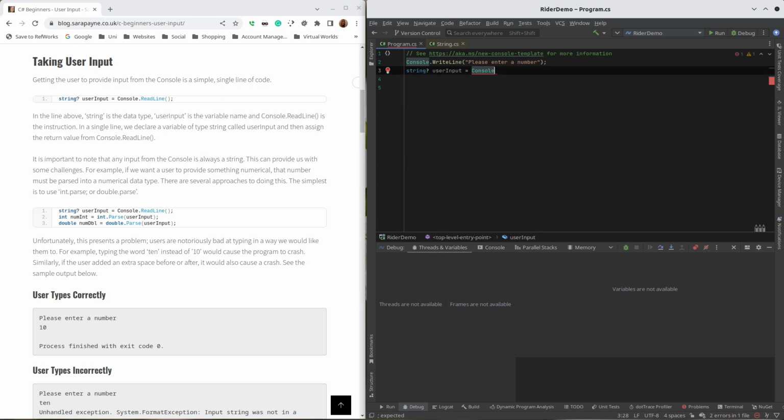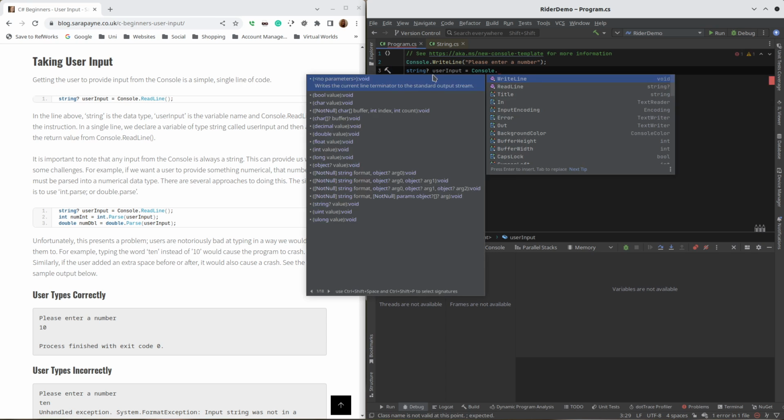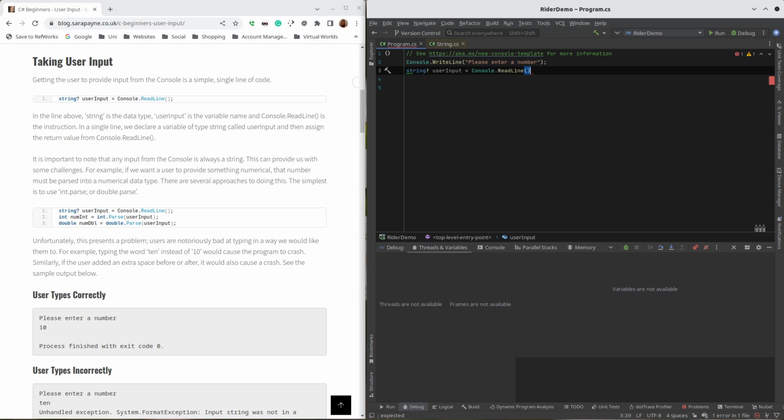I'm going to call the variable we're going to store the string as user input. And then it's Console.ReadLine with a semicolon on the end. So just to reiterate what we've done, we've set a type. We've declared a variable called user input as this type string, and then we are assigning the return of this function, which will be whatever's typed at the keyboard.